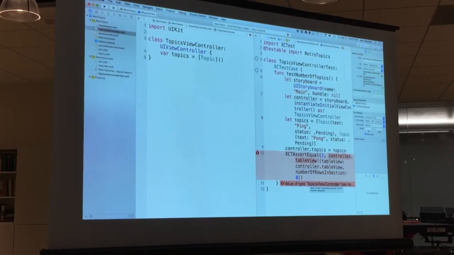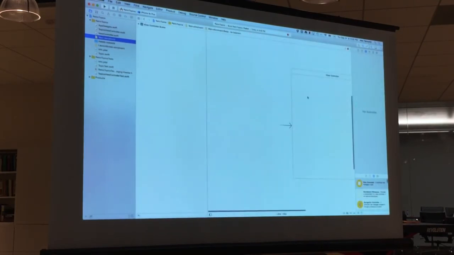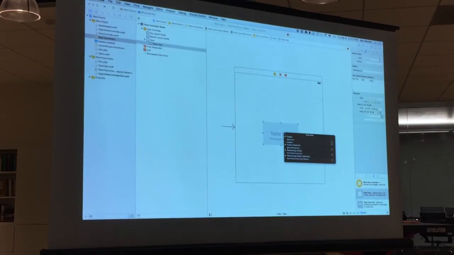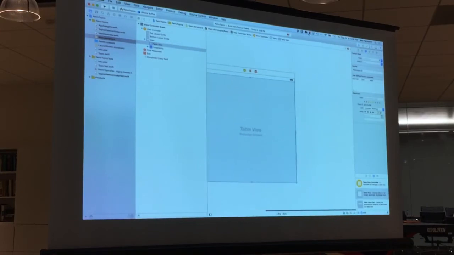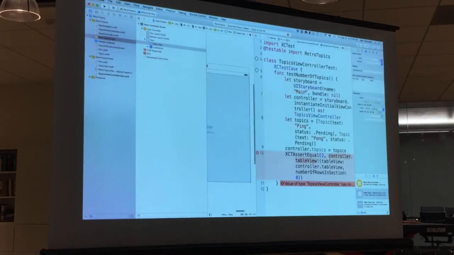Now how do we fail? The value of type topics view controller has no member table view. Okay. So in order to make it happen, we need to go to our friend called Storyboard. See some beach ball. This always comes with that. So we're going to get the table view, get it over here. So that's all good. I'm going to just make it the screen type, and then open it in the system editor on the right hand side, and the topics view controller.